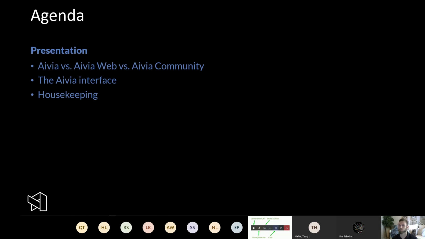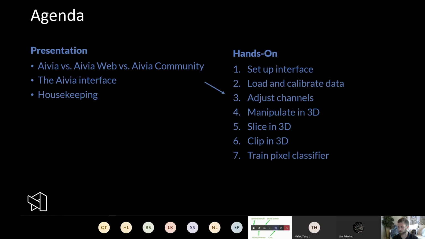So today, I'm going to talk about the difference between Aivia, Aivia Web, and Aivia Community. Maybe in our communications, you've seen these three things, and it might not be quite clear what the difference is. I'm going to show a little bit about the Aivia interface. I'm not going to spend too much time on that because the hands-on portion of the workshop is going to take care of that for us. And before we start the hands-on workshop, I'm going to talk about a little bit of housekeeping on the Aivia Web platform that we're going to use.